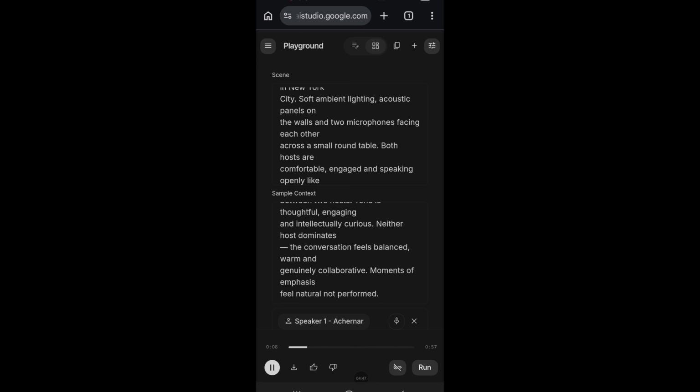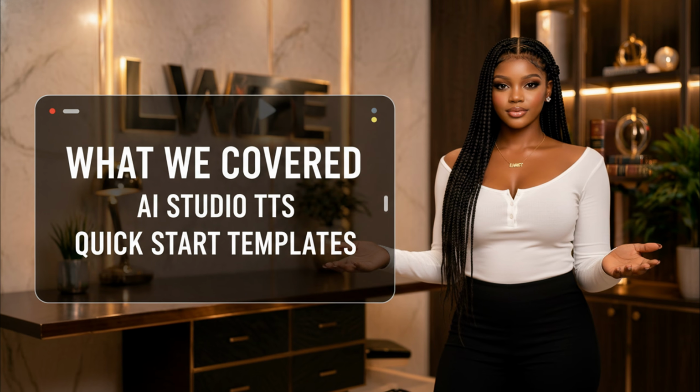Once your audio is ready, you can take it further, import it into a lip sync tool, and pair it with animated characters or avatars to bring the full conversation to life visually. That entire workflow deserves its own dedicated tutorial, so let me know in the comments if you would like me to cover that next.